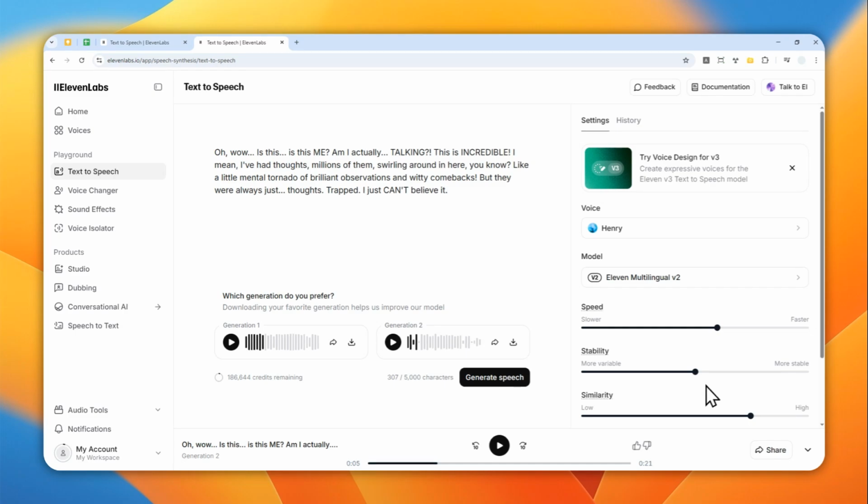Although I still recommend using version 3 because it is just much more realistic, much more natural compared to other models, and you have the option to add some tags or instructions into the text. And that's why I think version 3 is still very good at making realistic audio in ElevenLabs. So that's basically how you can do it.